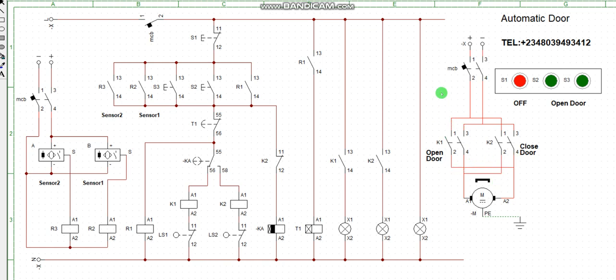When you are using DC, you interchange positive and negative to get the reversible function. Since we are using DC, we are going to interchange them at the back of this contactor. So that is the function of this.